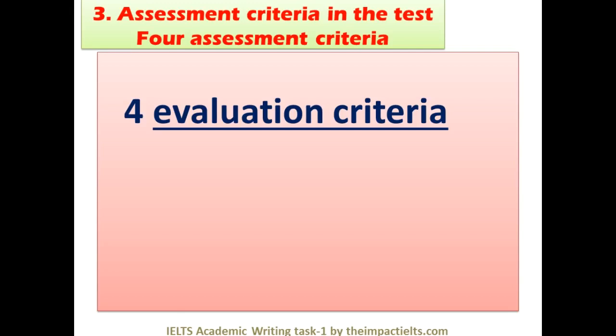So there are four evaluation criteria. I hope many of you must know this. Even if you know that, still go through this. It will help you somehow. So the first criteria is task achievement. I'll discuss them in detail. Here just know what the four criteria are.